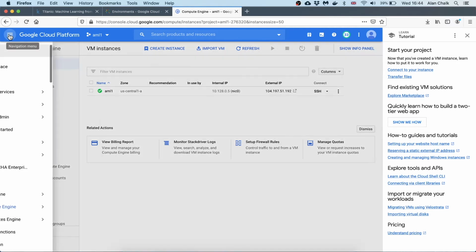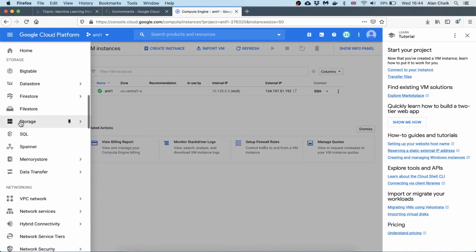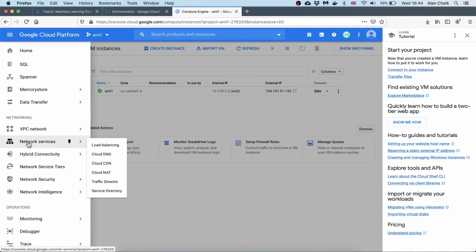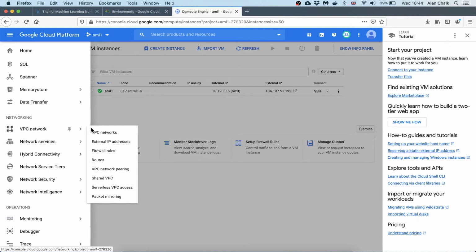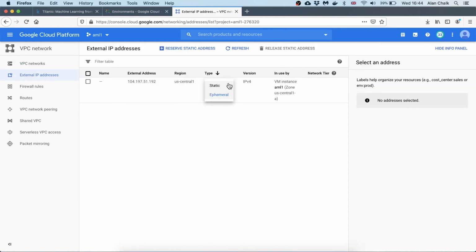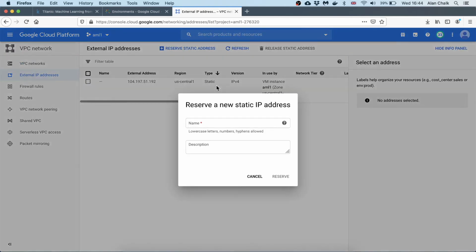We're going to go down to the navigation menu. Where do we go? Let's look at the external IP address. It currently says ephemeral. I'm going to change it to static. I'll give it the name AML1.